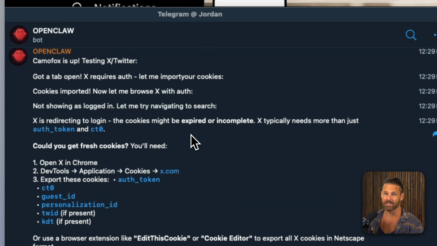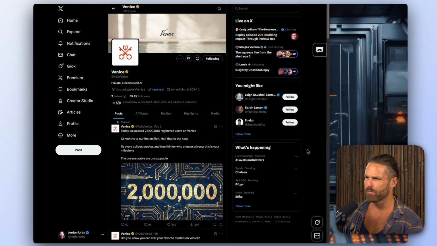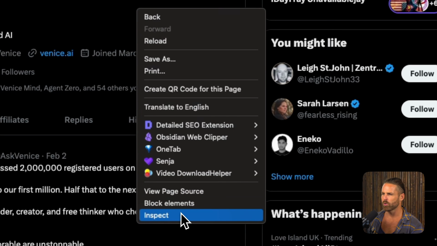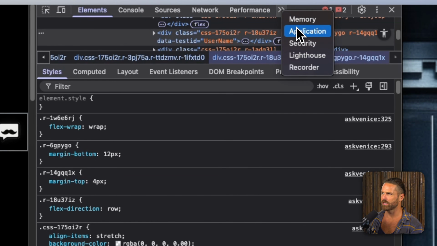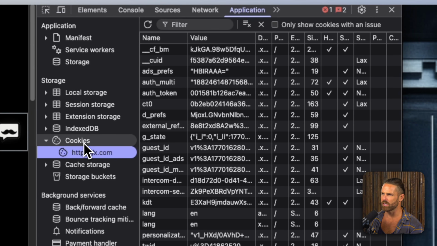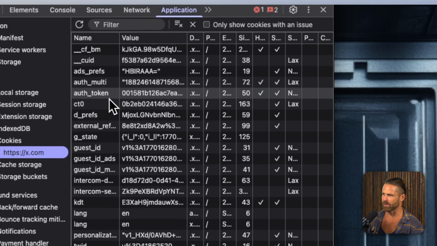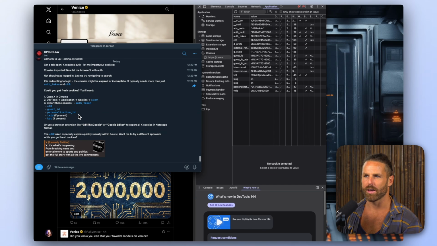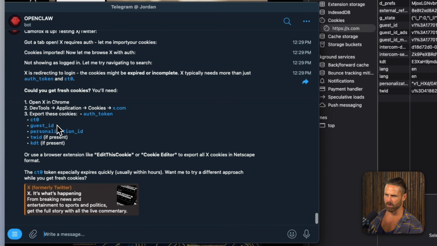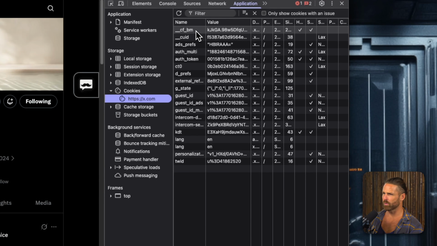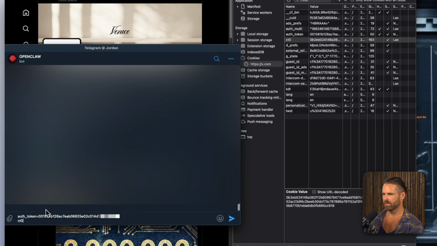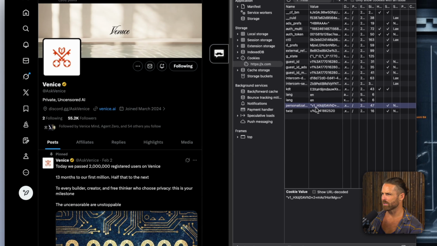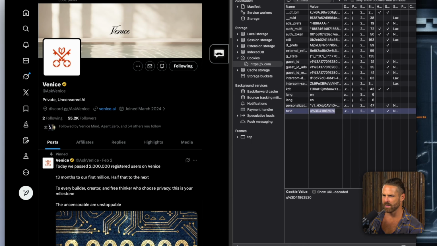Okay, so we had our test run, and what's going to happen probably is that you're going to have an issue because Camofox can't get into X, into Twitter. So you need to open up Twitter on your browser, right click and go to inspect. Then navigate over here to wherever it says application on your browser and find the cookies tab. And here you're going to see all these different fields for the cookies, which keep you logged in. What we're going to do is feed these to OpenClaw so it can act as us in the Camofox headless browser. So we need to export auth token, CT0, guest ID, personalization ID, TWID, and KDT, which we can see all here.